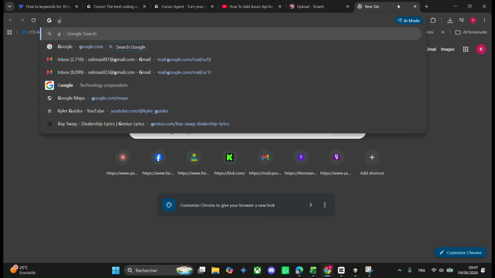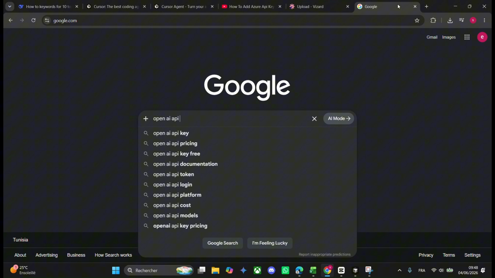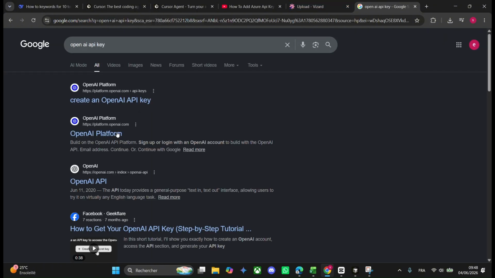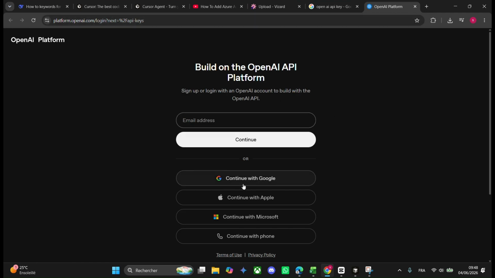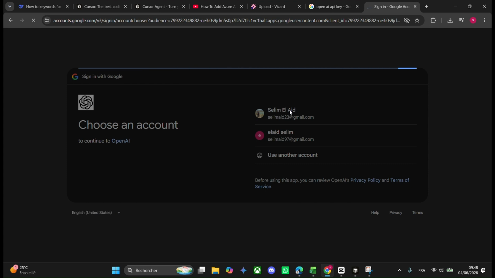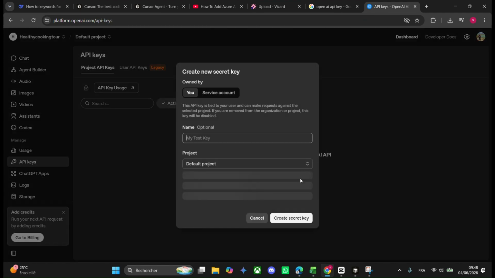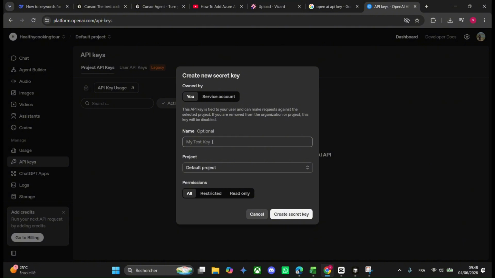So to get your OpenAI key, just head over to Google, type in OpenAI API key, and click on the first link. You will get directly to the OpenAI platform. Log in to your Google account, and here you will get access to your OpenAI key. Just click on API keys, and click on Create New Secret Key. Name it, for example, this is optional.